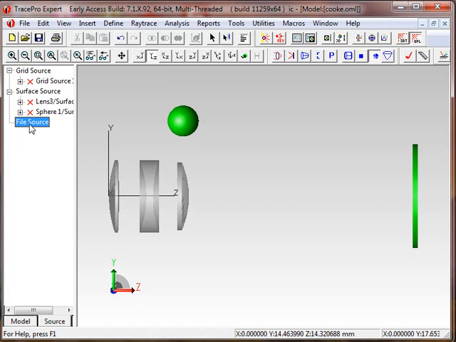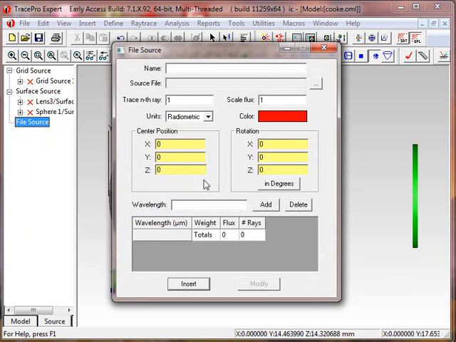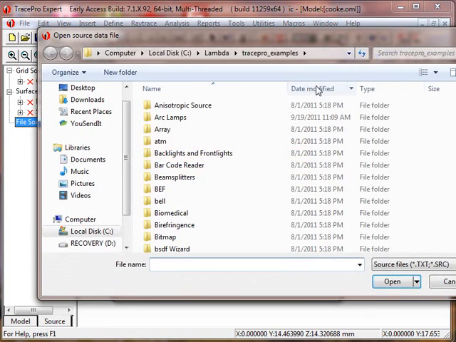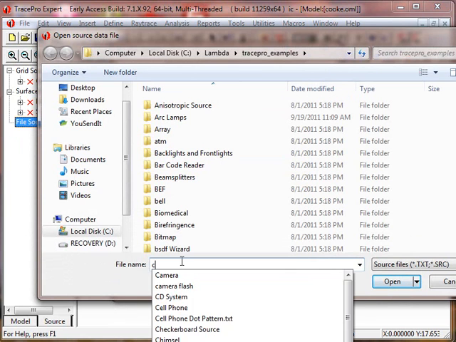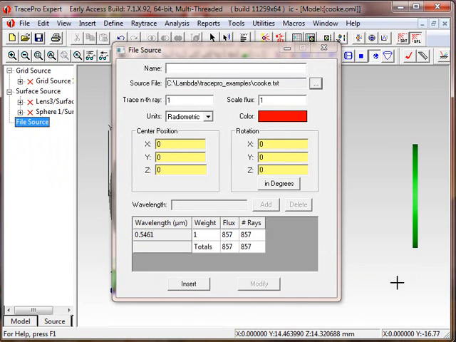and we could then bring that into the file source dialog by left mouse clicking on it, right clicking, saying define, file source, and find that particular file. I've called this one cook.txt, so I'm just going to type it in as the file name over here. Notice this is an ASCII file in ASCII format. There's my source file type. I'm going to say open, and it's going to open it.